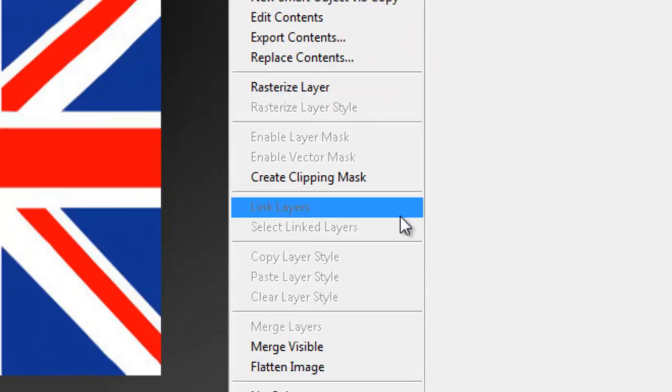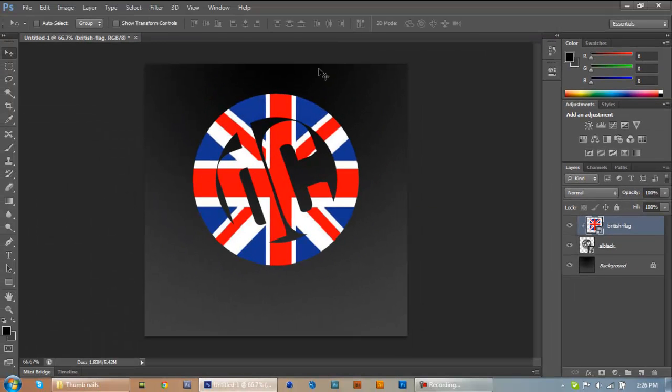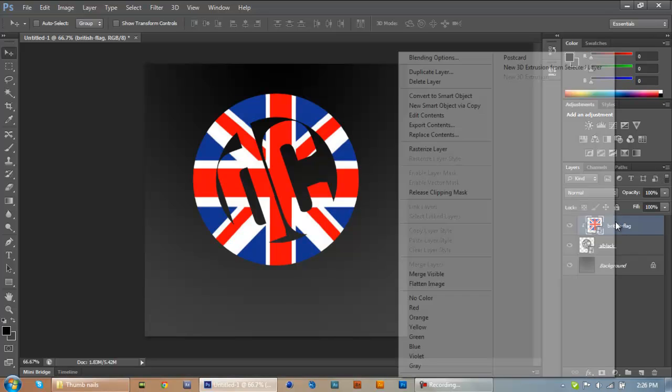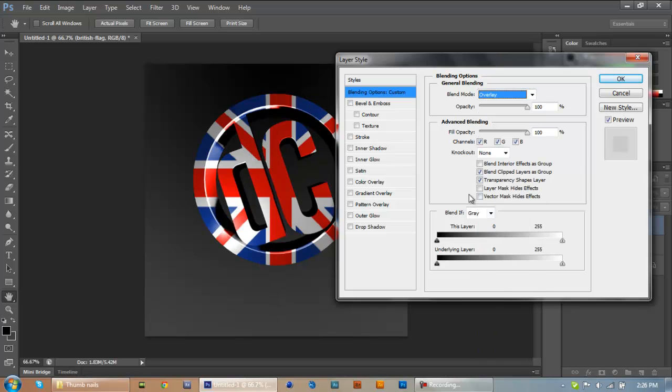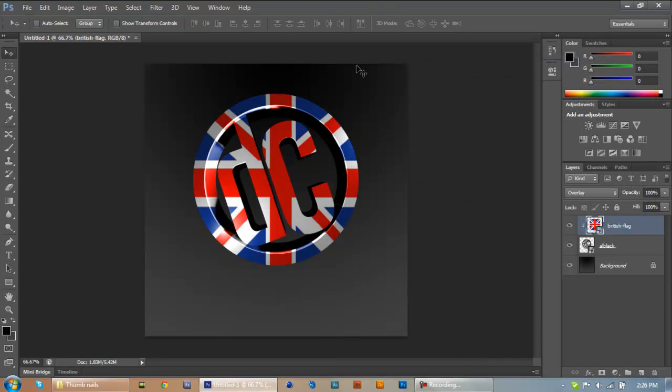Right-click on your flag and go to Create Clipping Mask. What this is going to do is basically mask everything out that isn't consumed by the layer below it. And what you're going to do is right-click and go to Blending Options, Blend Mode, and Overlay. And what that's going to do is pretty much do the flag thing.